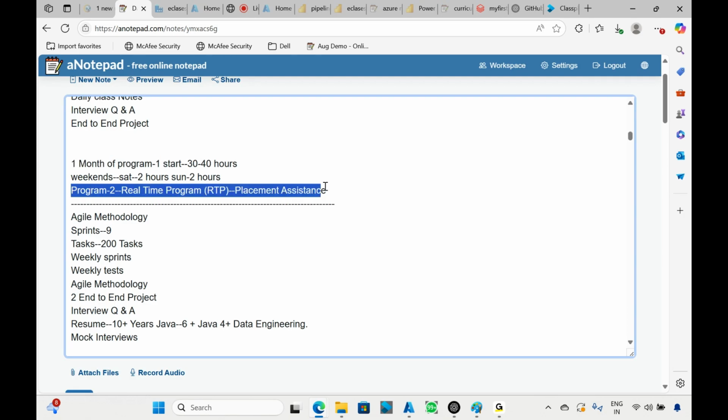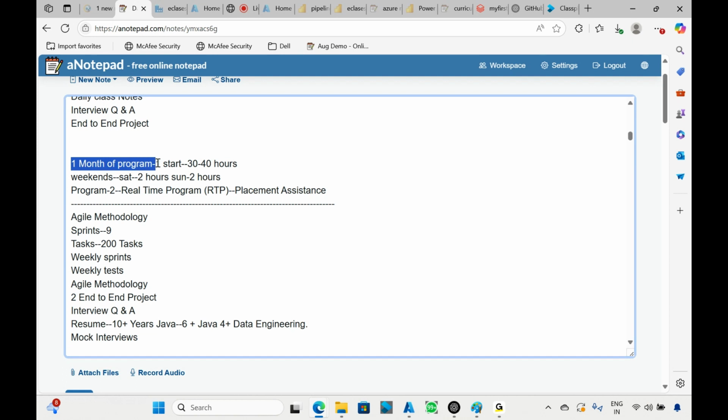What is program 2? It's a real-time program, a placement assistance program, and it will start 1 month after program 1 starts. It's going to be a 30 to 40 hour program. It's a weekend program: Saturday 2 hours and Sunday 2 hours. This program is completely in agile methodology.